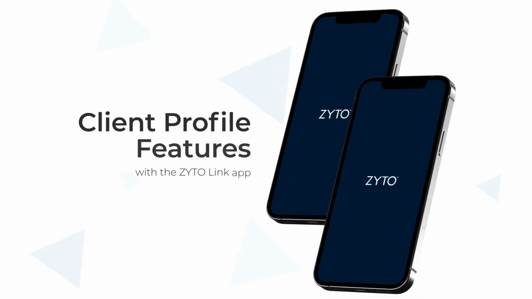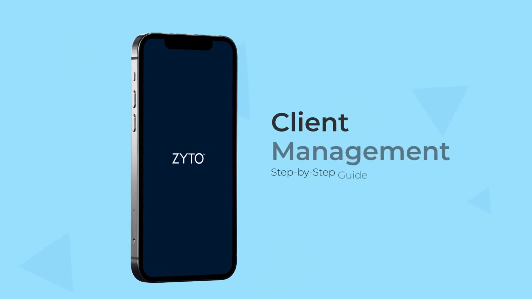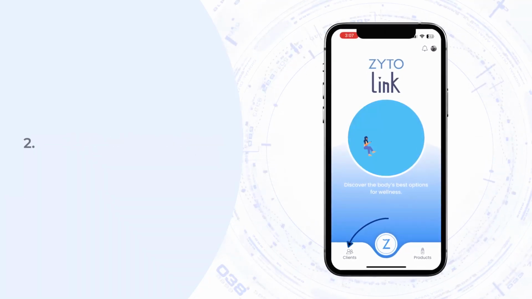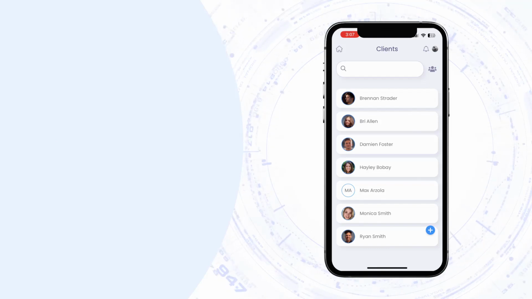Whether you want to update a client's information, add a child to the client's profile, view past scans, or run a new scan, you can do it all from the Client Details screen in the ZYTO Link app. On the home screen of the app, all you have to do is select Clients, find the client you're looking for, and select that client.